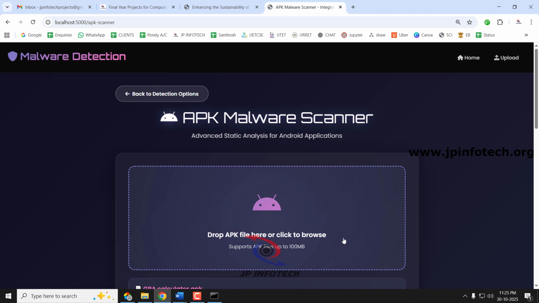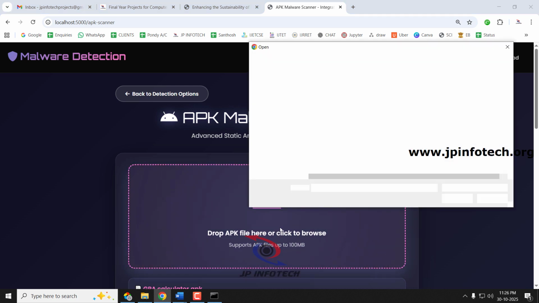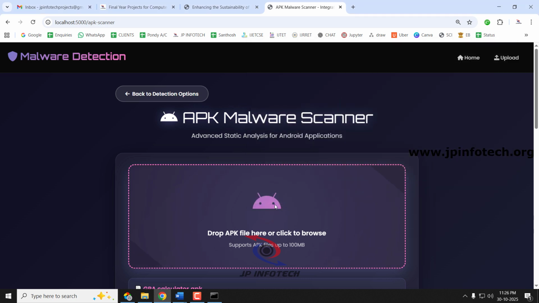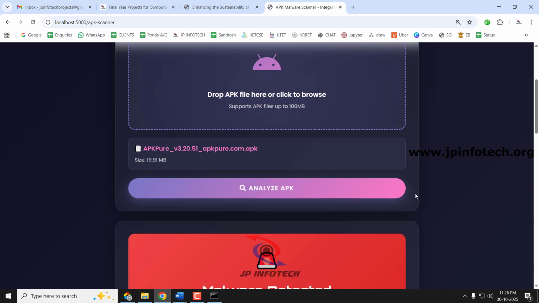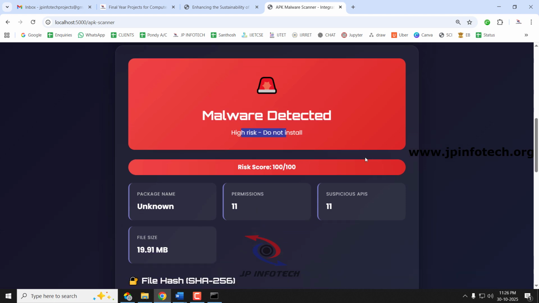So now I'll click this upload option. I'll select another one from the malware folder, the APK Puri. I'll select this APK and select analyze APK. It takes some time to scan. Based on the file size, the time will vary. Now you can see it has predicted this as a malware. So high risk, do not install, and you can see the risk score is 100 out of 100.